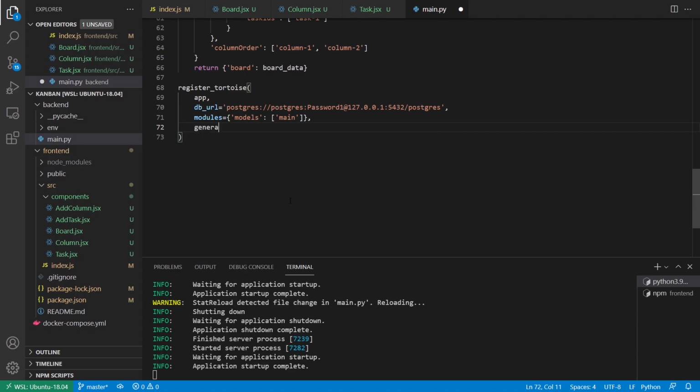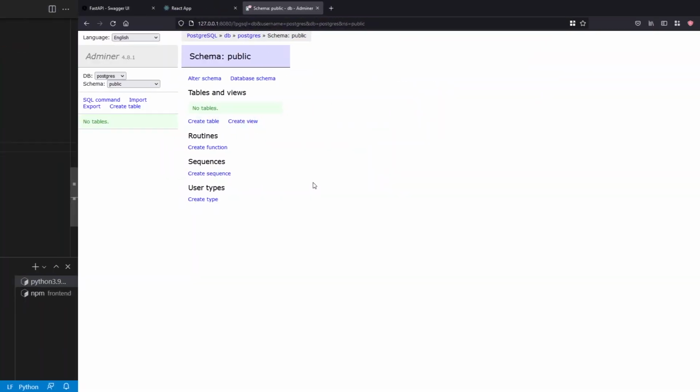And then generate schema, so I can actually add it to the database. And then we can say add exception handlers is true if there are any errors. So save that. Now that I saved it, the server restarted and it ran this code, so it should have created the table in the database. So let's take a look.